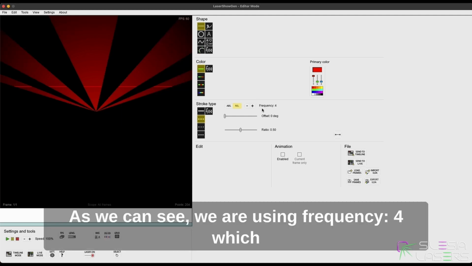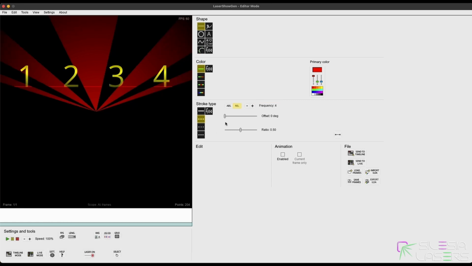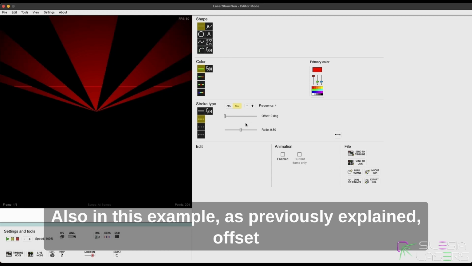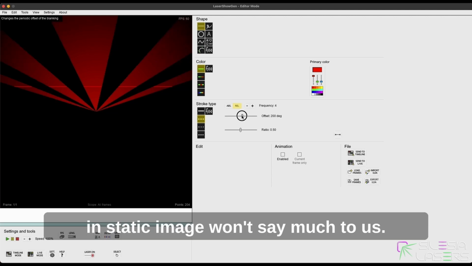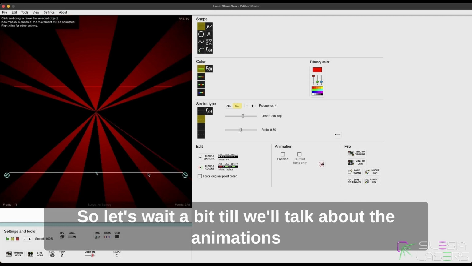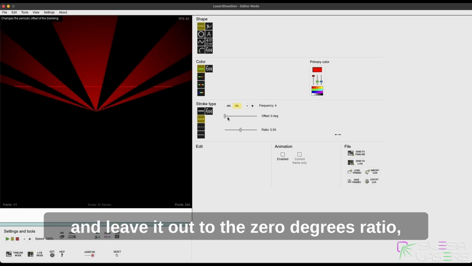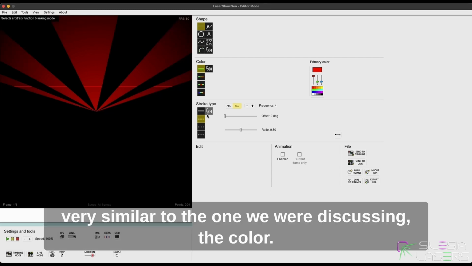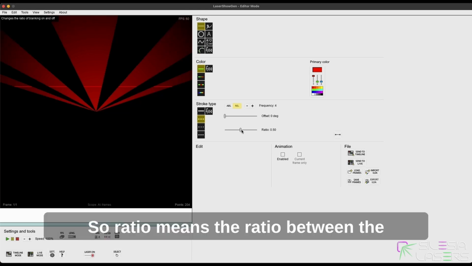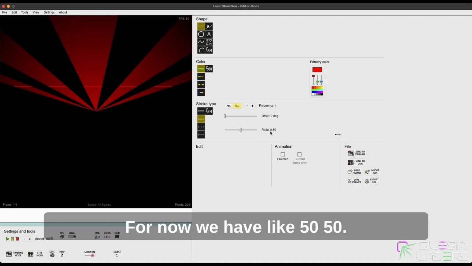As we can see, we are using frequency 4, which means that we have 4 gaps between the color. Also in this example, as previously explained, offset in a static image won't say much to us, so let's wait a bit till we talk about the animations and leave it at the 0 degrees. Ratio is very similar to the one we were discussing with the color. So ratio means the ratio between the color and the empty spaces. For now we have like 50-50.